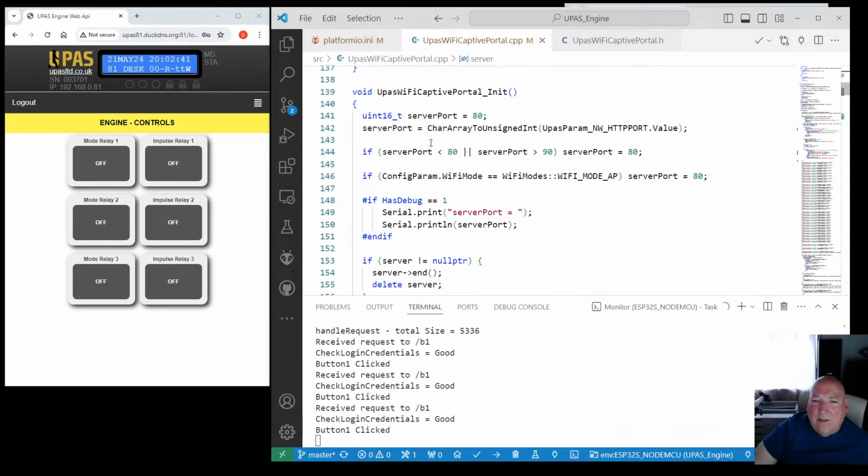So I've got a bit that brings the port from a value. Okay. So when my ESP32 boots up, it sets these values with a string. It's a string value, that is. Then it converts it to a character array. No, from a character array to an unsigned int. That's your server port. And then it does check.